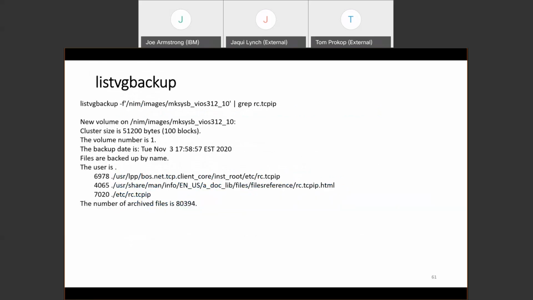I mentioned the listvgbackup command, and we've used it earlier on, but this allows you to search for any particular file in a mksysb image. And you can use this on things other than things related to NIM. If you've taken a backup of data and you want to see if a particular file is in there, you can use listvgbackup to look at the rootvg backup for that file and check that it's in there.